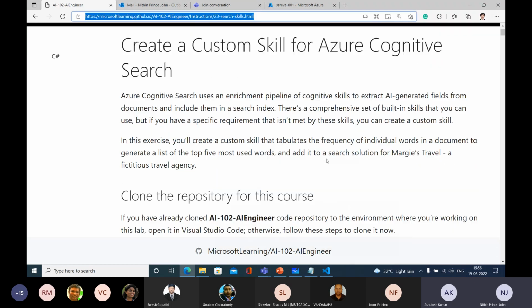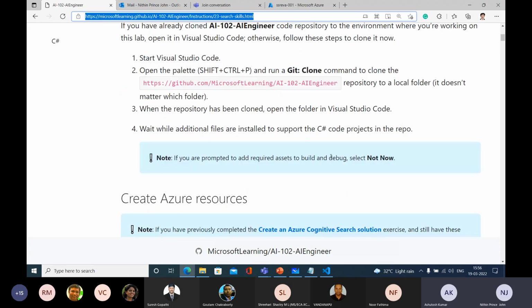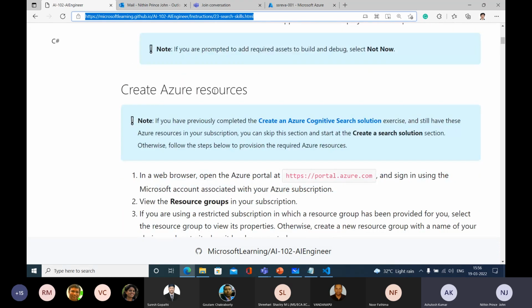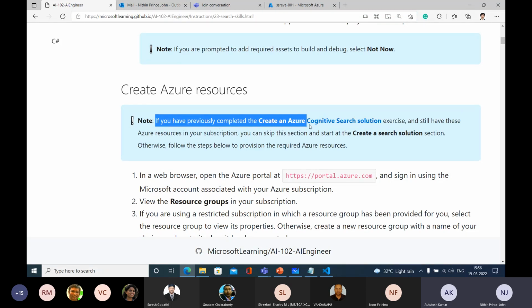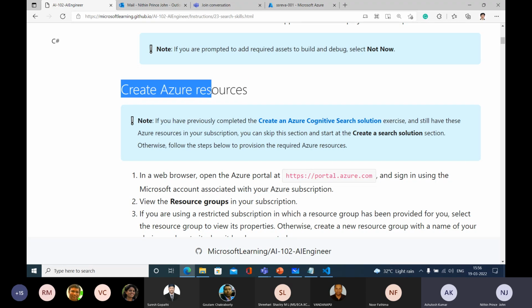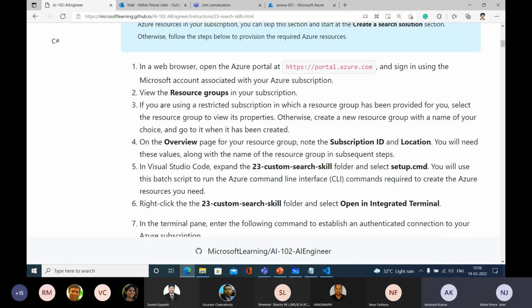So here they are saying that we need to create the Azure resources. Again, they are mentioning in the note that if you have previously completed the create an Azure Cognitive Search solution exercise, that means if you've done the previous exercise, then you can skip this part. That means we already have the Azure resources in our portal, right? So we can actually skip those things.